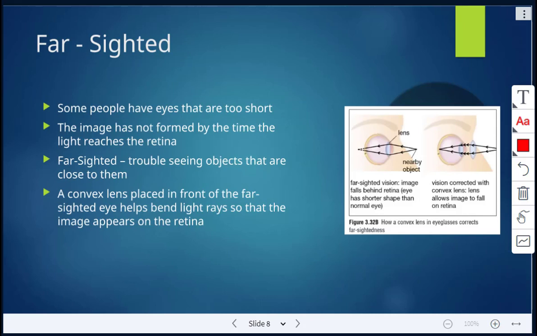Next, we are looking at being farsighted. So when people are farsighted, they have trouble seeing objects that are close to them. It is easier for them to see objects that are farther away. So the problem is that the eye is too short this time. So the image has not formed by the time the light reaches the retina, right? So if we see here, the image is falling behind the retina, okay? And that's because the eye has a shorter shape than the normal eye.